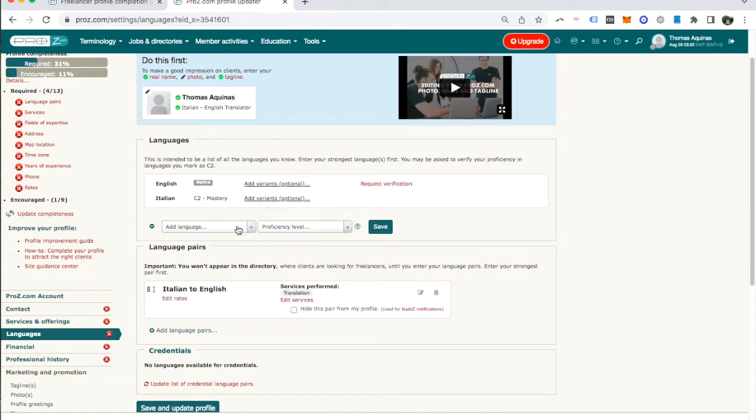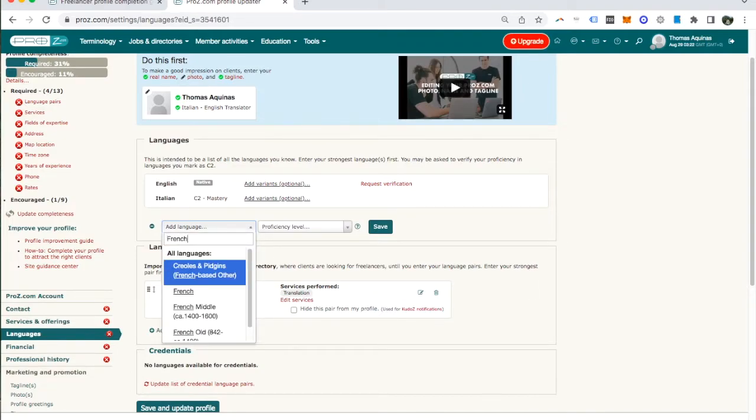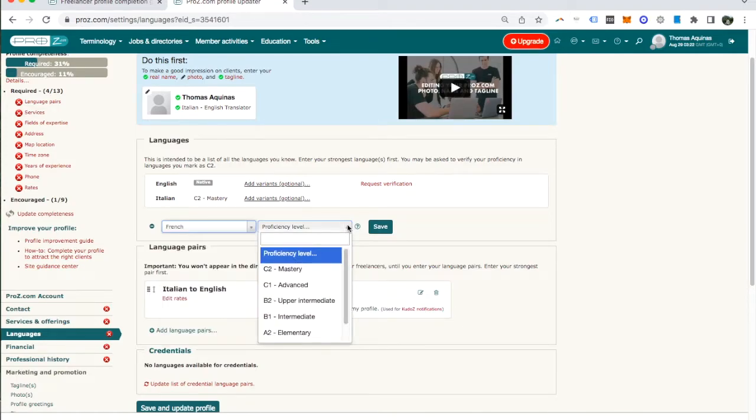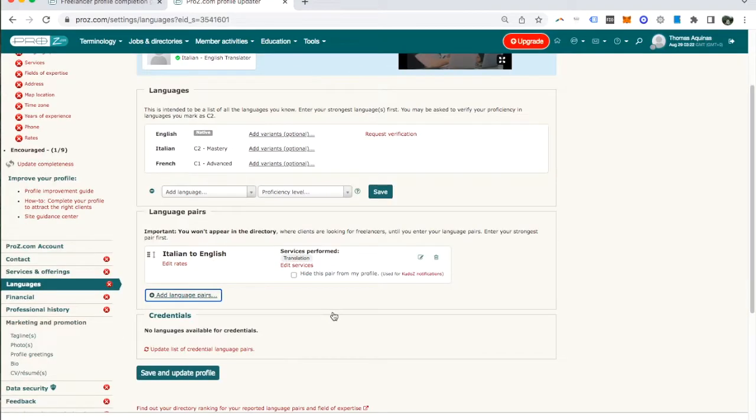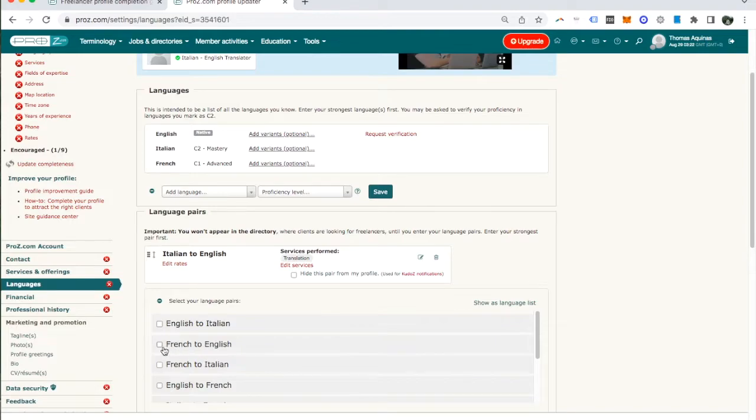Now let me add one more, and I'm just doing this because later I want to show you something with the job search, and it helps if I have more jobs to search from. And so I'm going to add French here. I'll say advanced, save. Now I'll add a language pair, French to English.